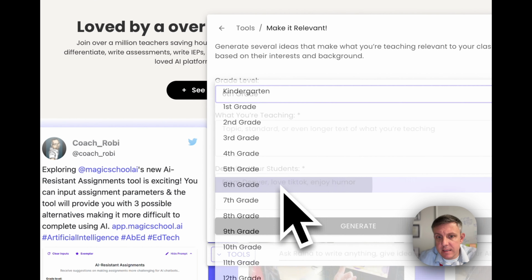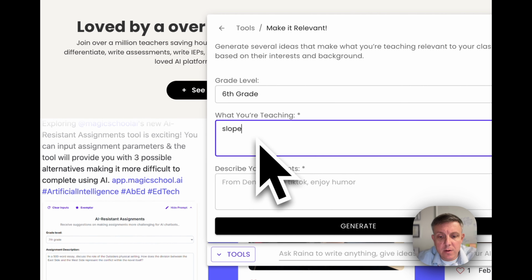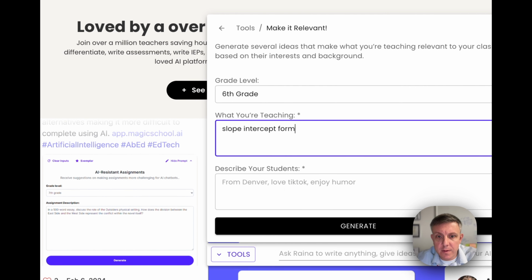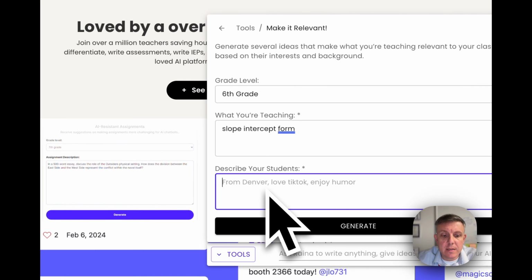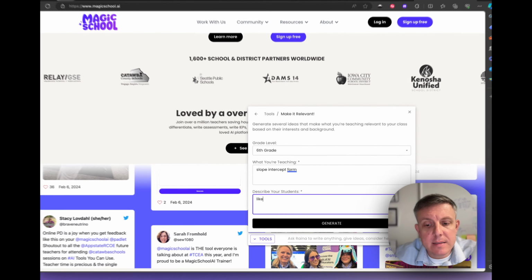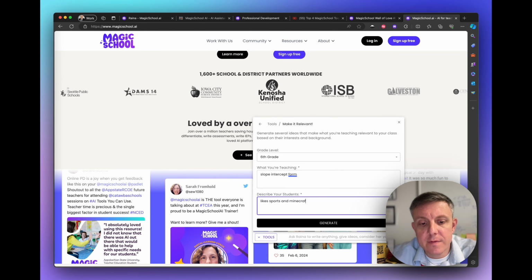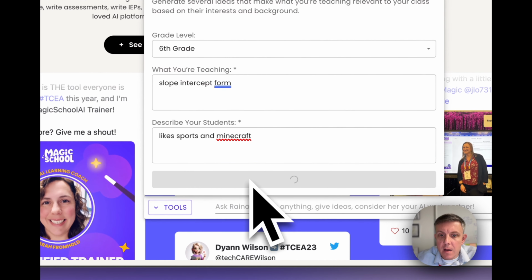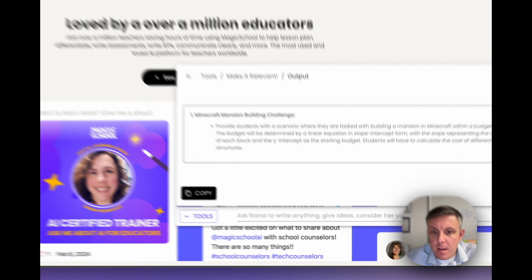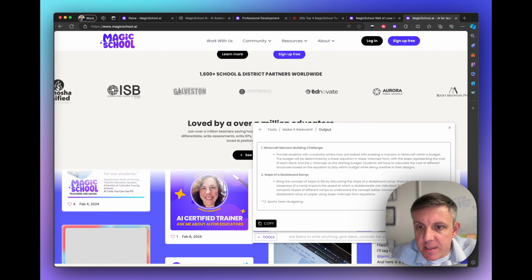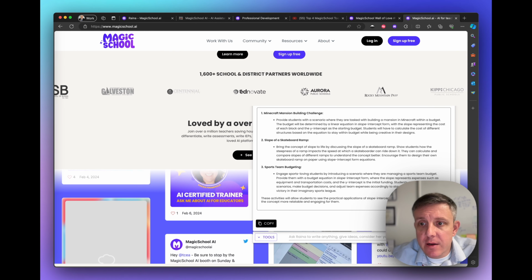All right, so hey, how about something that makes it relevant? For grade 6, I'm teaching slope-intercept form. Describe your students: likes sports and Minecraft. I'm pretty sure I just covered everybody. All right. So it suggests providing students with a scenario where they're tasked with building a mansion in Minecraft with a budget.